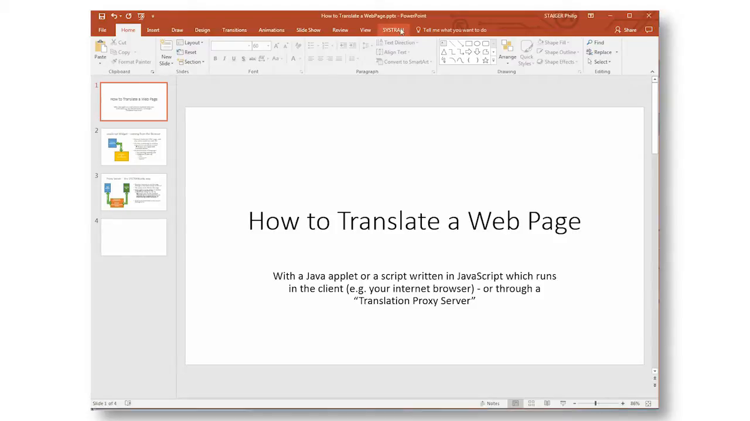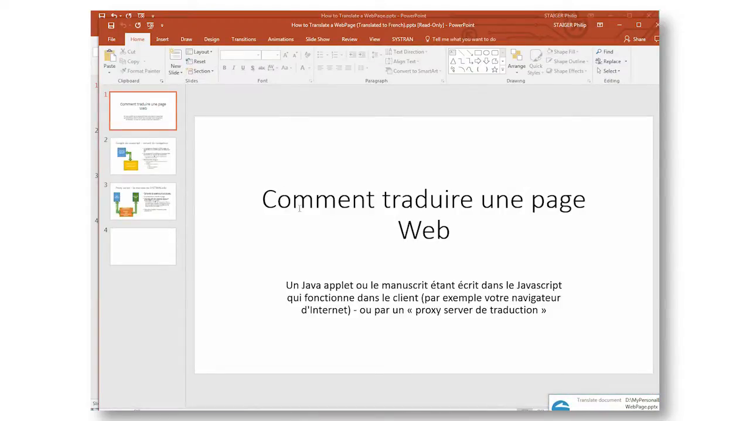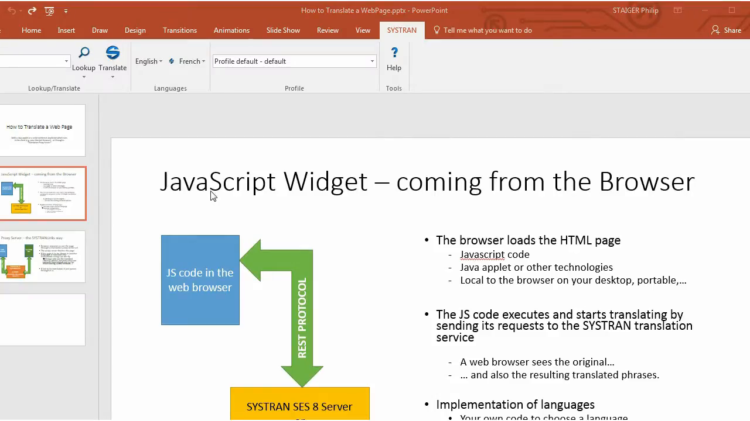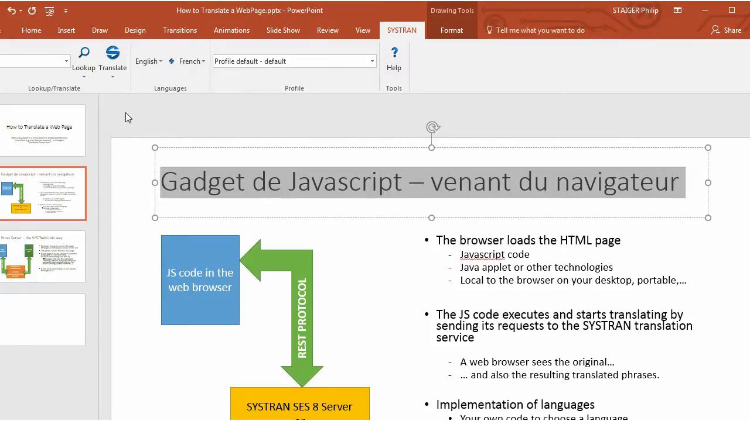With the SYSTRAN toolbar for PowerPoint, you can quickly translate the whole presentation. It will create and open the result in a new presentation, ready for you to do your post-editing and final touch-ups, if any. You can use the Translate and Replace function on the entire content of a text box, such as this title.